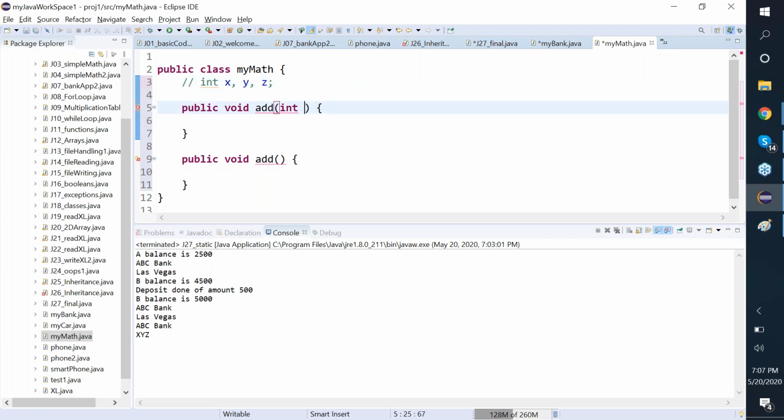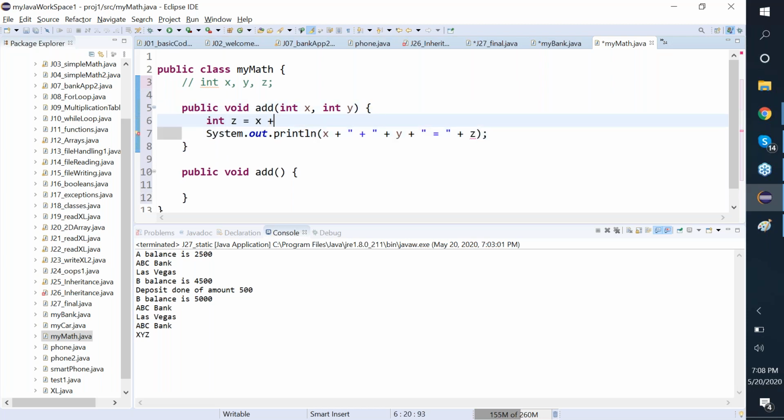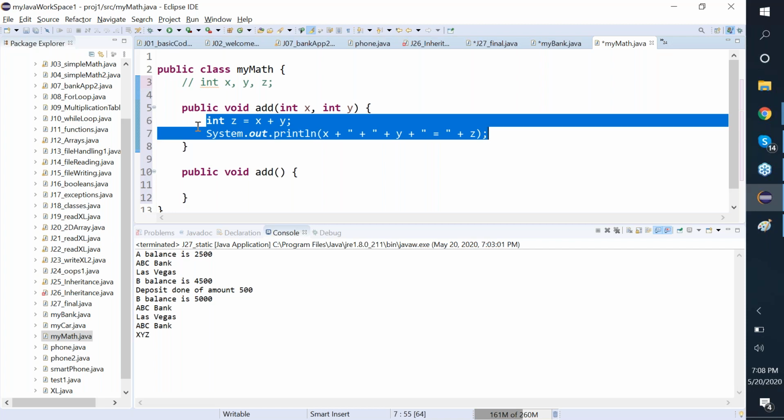Just add numbers, int x comma int y, and what we are doing, I'm going to print x plus y equal to z. What is z? int z equals x plus y. I'm always taking simple examples, team, to explain concepts. So your focus is not on writing complex code, but getting to that. Okay, thank you, team. You've been very interactive today. So that's my simple add.